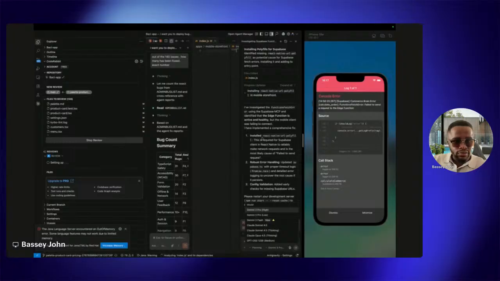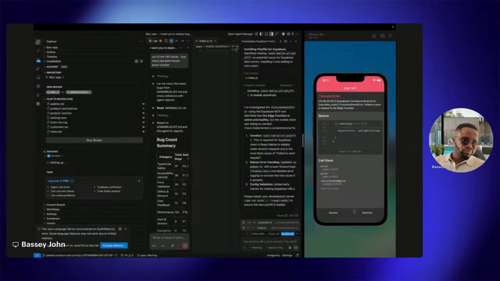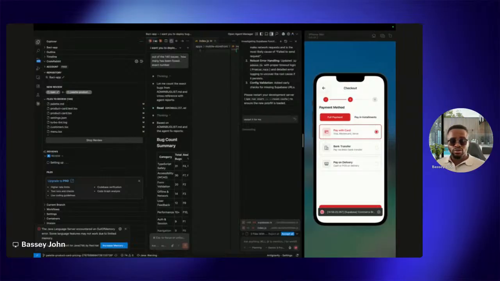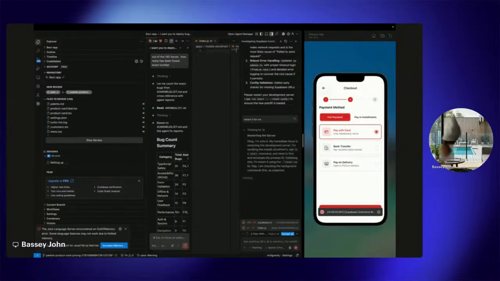But the mobile client is failing. Please restart your development server. Okay, at this point we don't have any choice but to restart. So restart it for me. That's another thing AI does. It will be telling you to do stuff it can do. So when it tells you, oh, you need to do this, just say, bro, do it for me. What is the point of your whole intelligence?